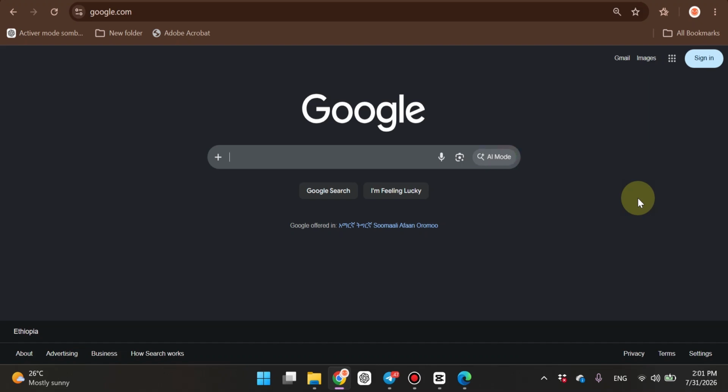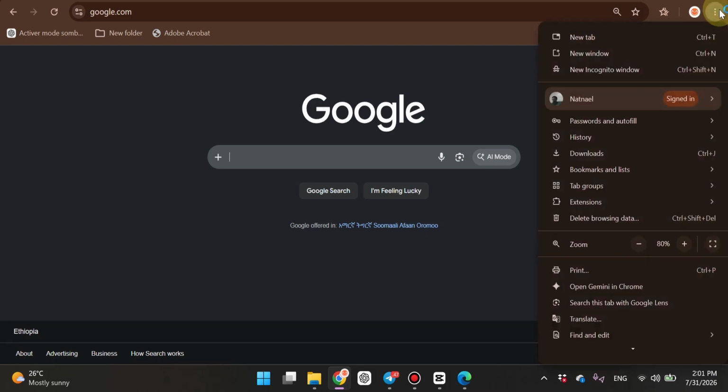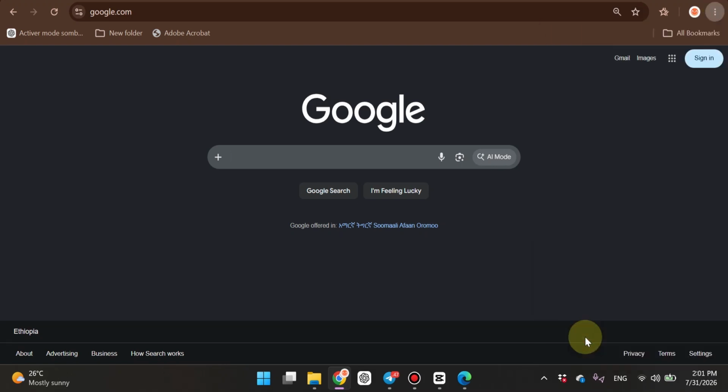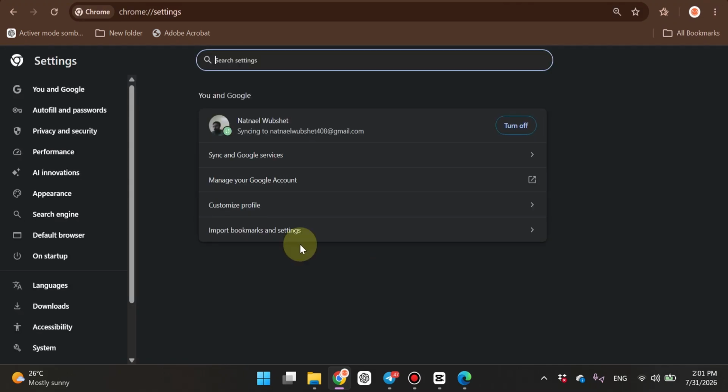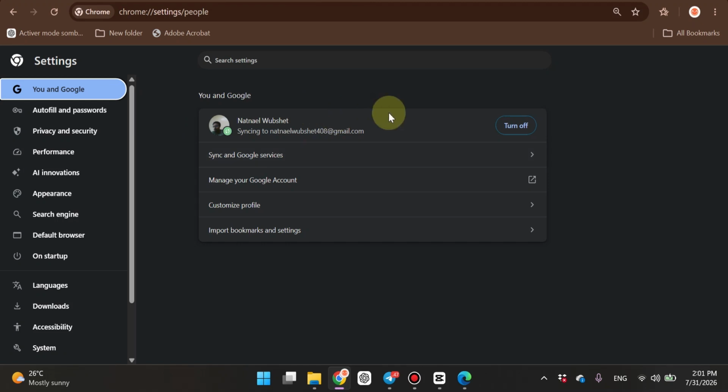If you're using Google Chrome and your Google account is also connected to your Chrome profile, you may need to manage your Chrome sign-in separately. To do this, click the three-dot menu in the top right corner of Chrome and select Settings. Then, click your Google account or You and Google section and review your sign-in settings.